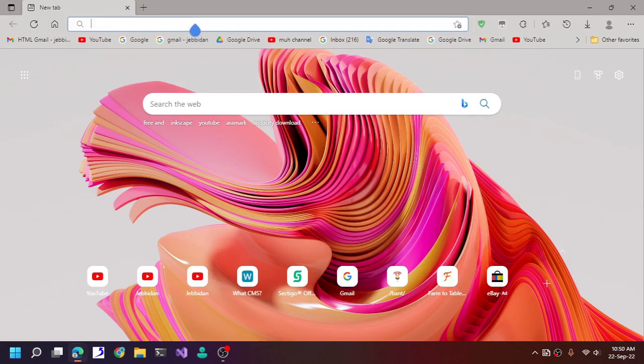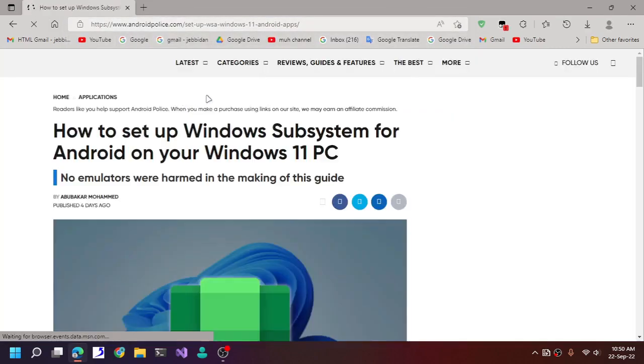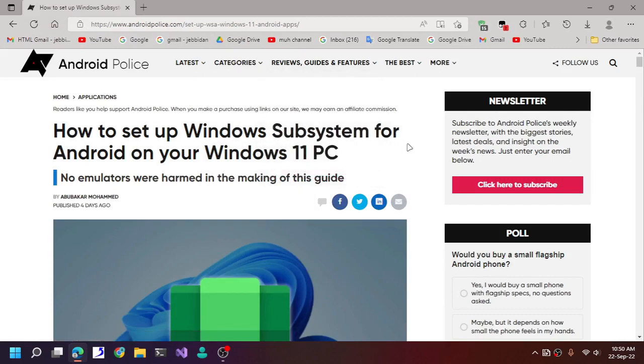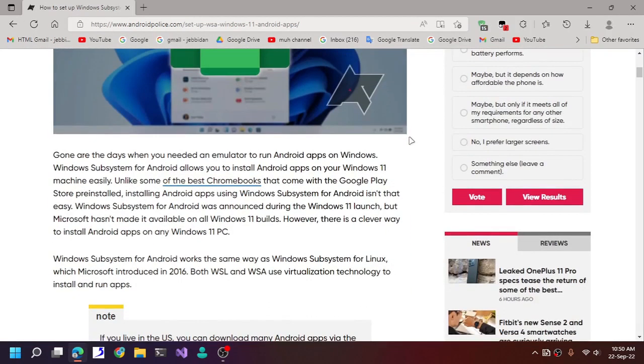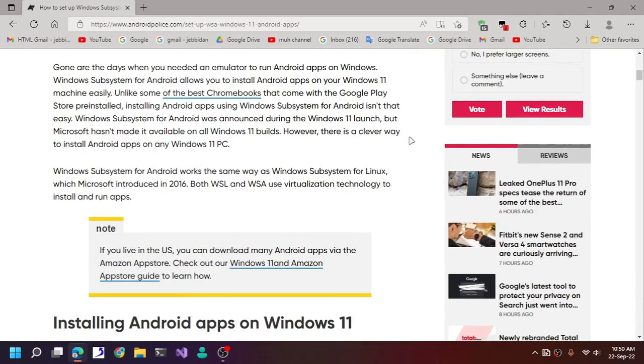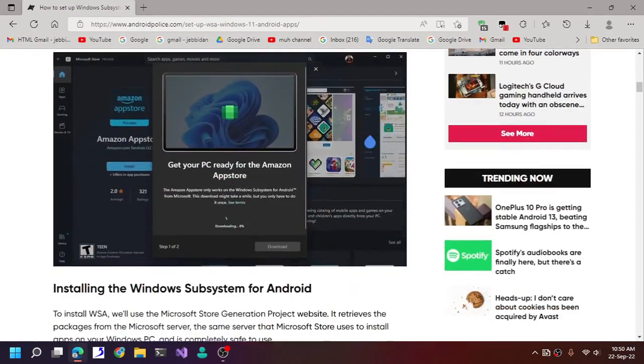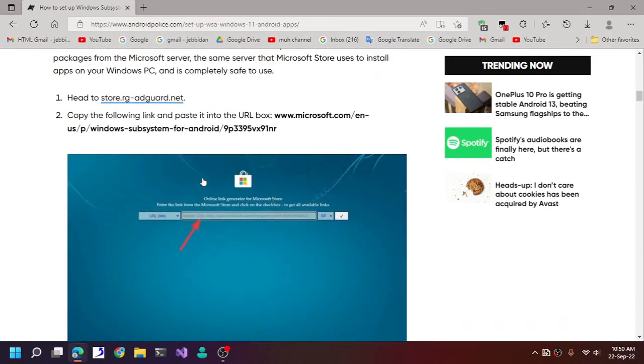Here's what you need to do. Go to this website right here, Android Police. Now if you have an ad blocker, it will show you this. Thankfully, I have installed an anti-ad block killer. I will show you how in the next video, how to bypass anti-ad block. But for now, go to this article.